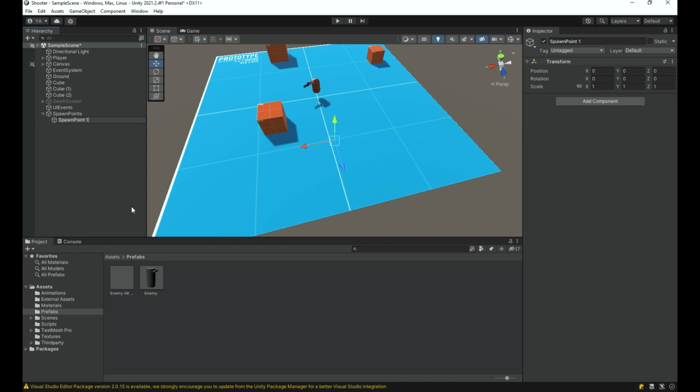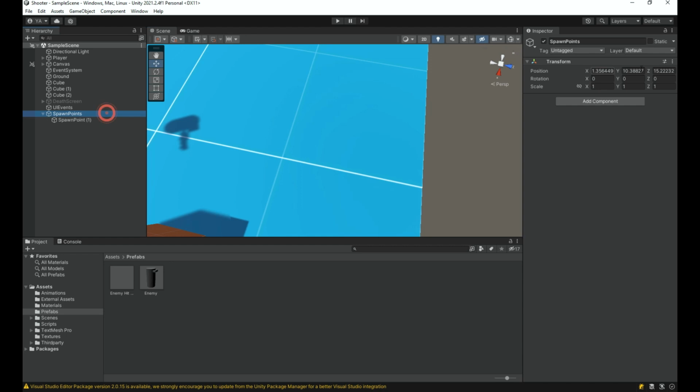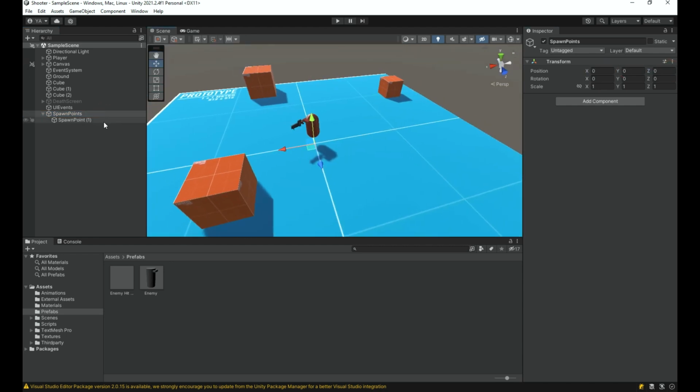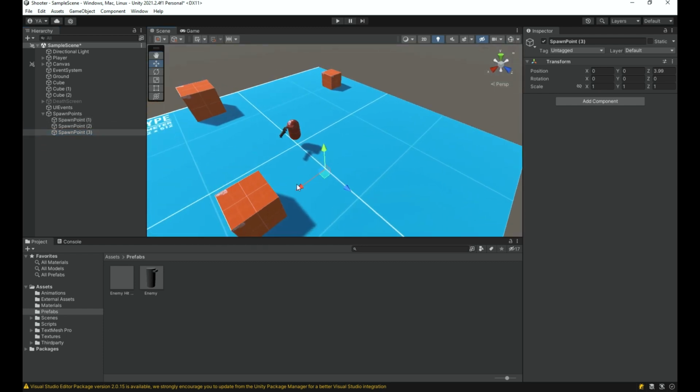If you put the 1 in brackets, then Unity will automatically detect things for you and it will automatically number it for you. So what I'm going to do is select my spawn points and change its location to be 0 0 0, and then I'm going to select my spawn point 1 and basically just duplicate it 3 times, I guess, for now.